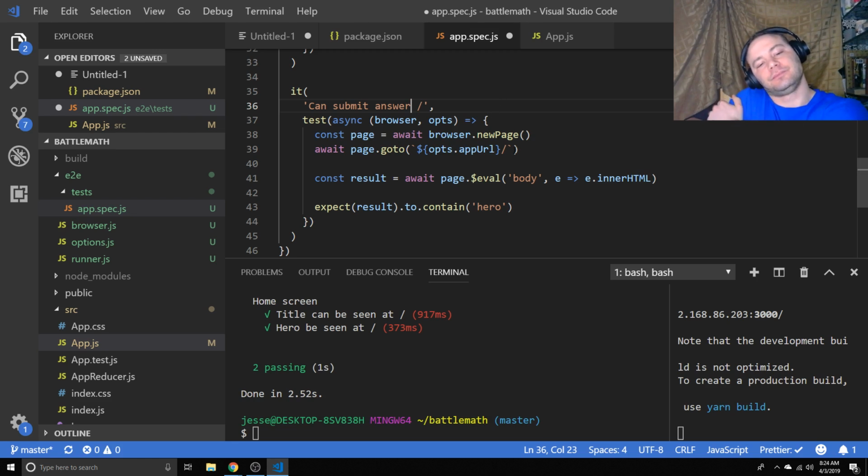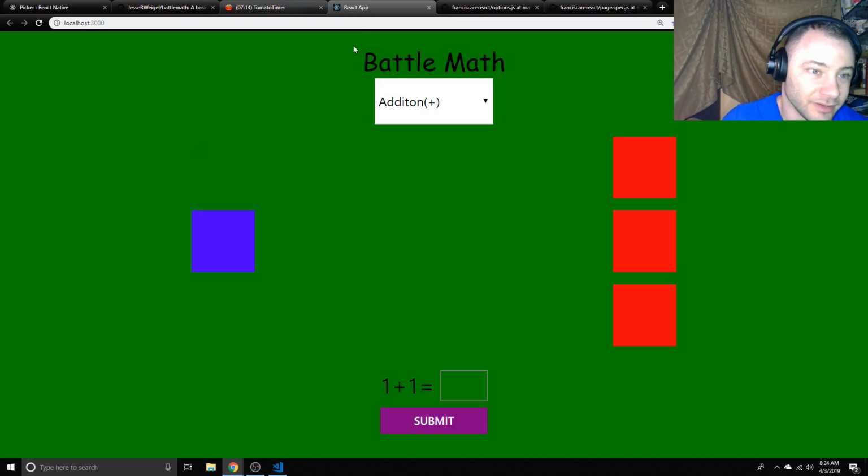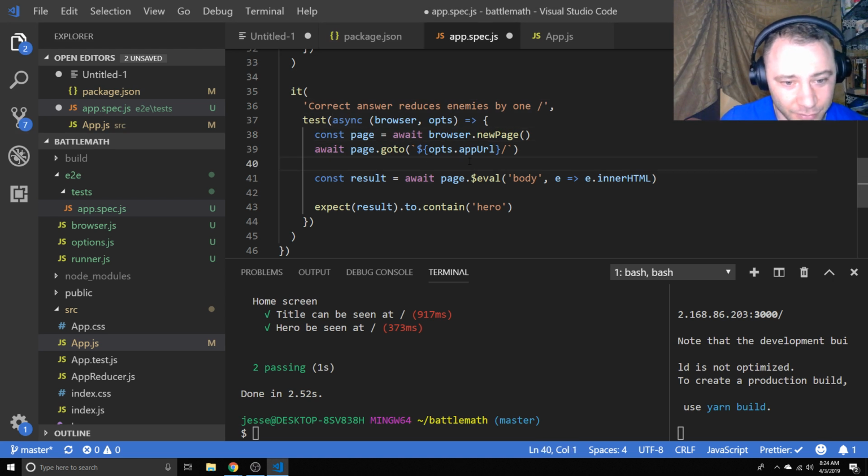Let's see. And we need a way to check. Let's see. Not only can submit, let's just say correct answer reduces enemies by 1. Okay, so if we actually test this, this is going to tell us a lot about our application. So this is an ambitious test, right? It's going to take a couple of steps, but that's what I want to try to do. Let me see. All right, 7 minutes. It's going to be rough to get into 7 minutes, but we'll see what I can do.